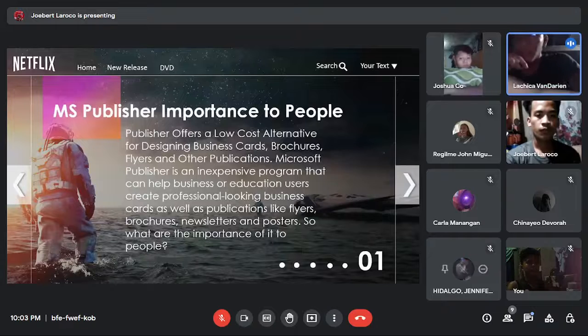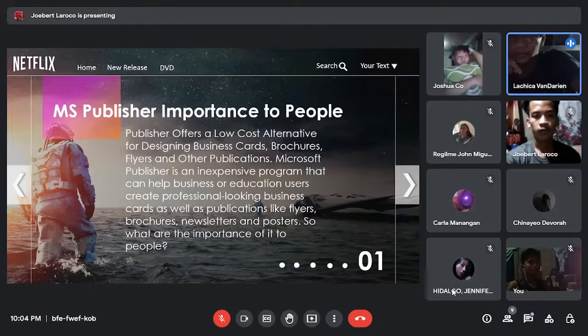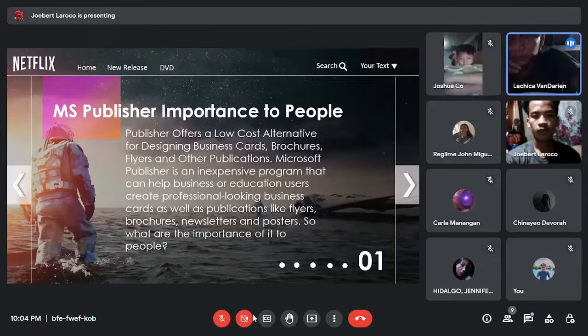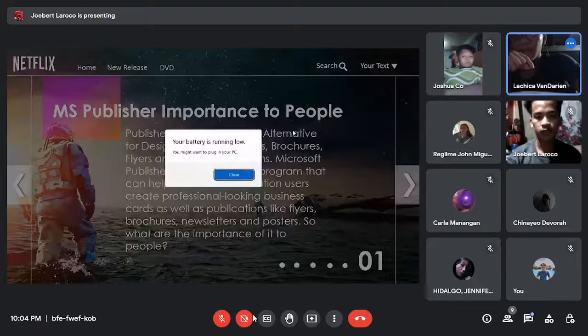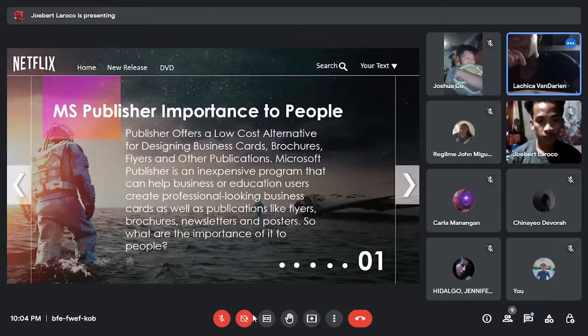Microsoft Publisher importance to people. Publisher offers a low cost alternative for designing business cards, brochures, flyers, and other publications. Microsoft Publisher is an inexpensive program that can help business and education users create personal looking business cards as well as publications like flyers, brochures, newsletters, and posters.